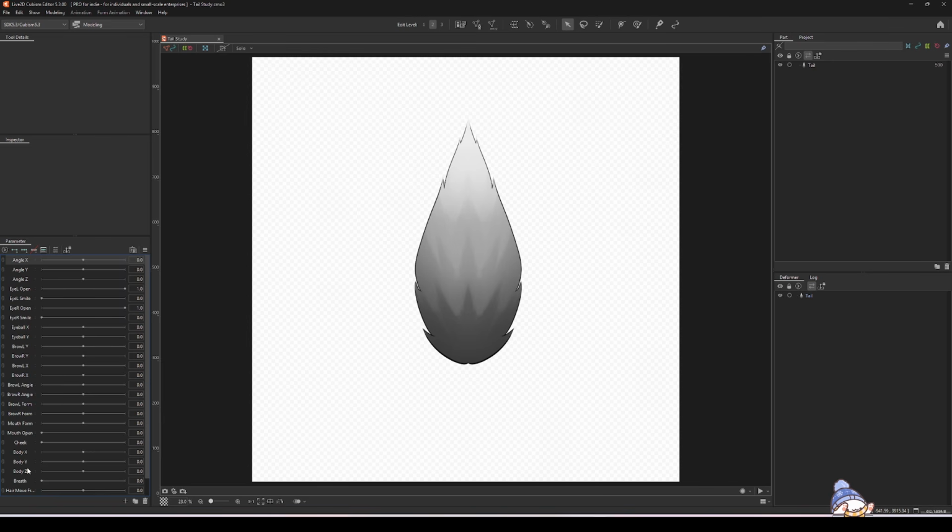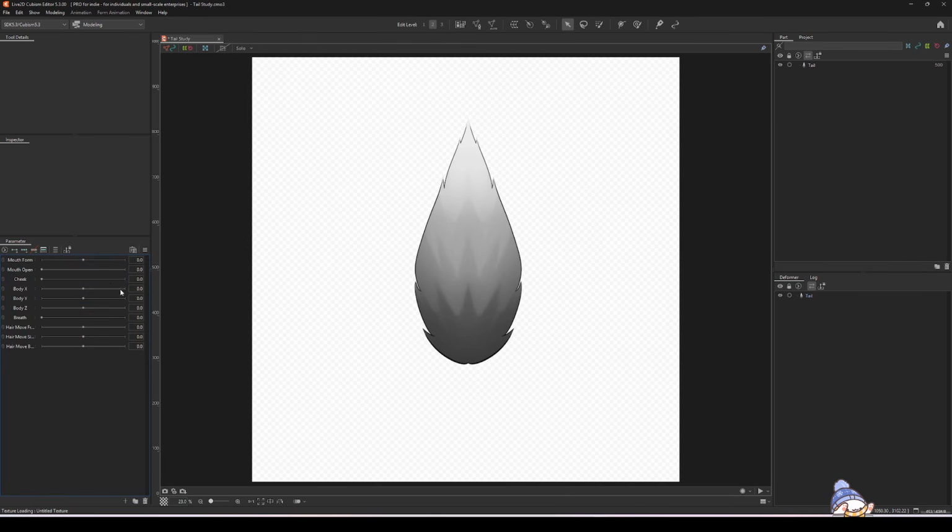So what I want to do first is to clear up some confusion. I'm going to get rid of a lot of these parameters because we don't need them. For now, we only need mouth form and breath. So let's get rid of everything else. And I'm going to put this in a folder called inputs. Let's move those in here.